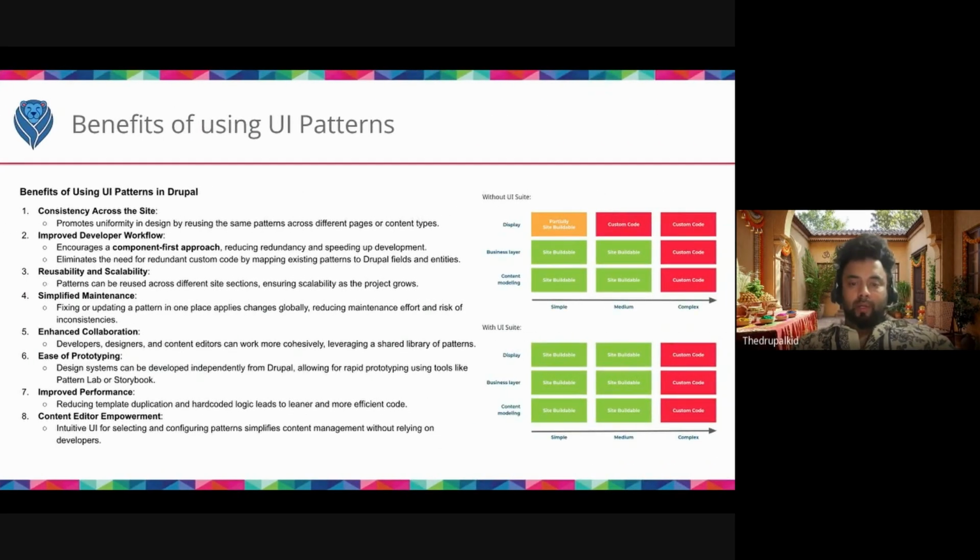So I'll be quickly forwarding on this particular slide, where you see a Drupal without UI Suite and a Drupal with UI Suite. Here, it is partially site buildable. Partially site buildable means you do not have more control if you do not have UI Suite. If you have UI Suite, you can integrate that into the site building of Drupal, and your content editors and marketing people can easily use those patterns. It is a more dynamic way of doing SDC.